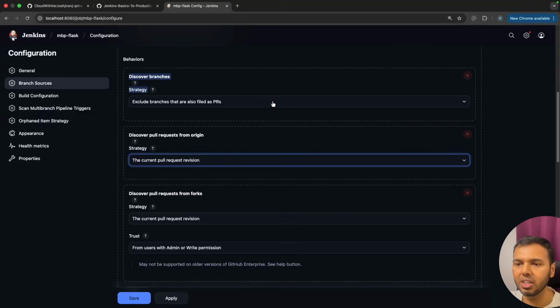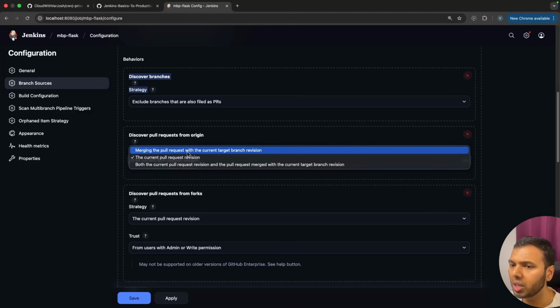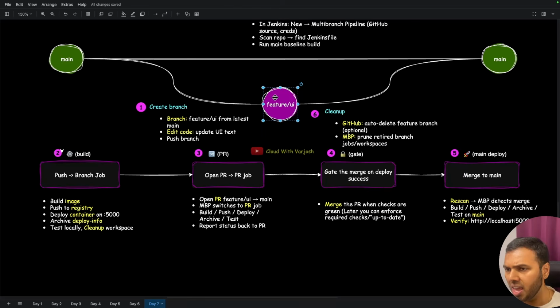The next option is merging the pull request with the current target branch revision. Now this says your code plus the current main. But Varun, why is this important? Understand, if I just build this, the PR may fail because there could have been a new commit here. If I build this and then I try to merge this, the merge will fail because it is not up to date with the main, because there has been a new commit since this branch was created.